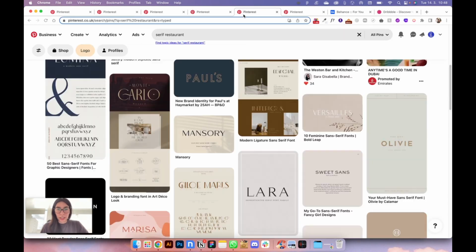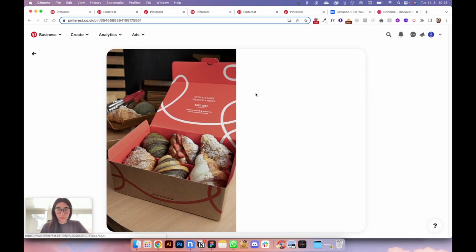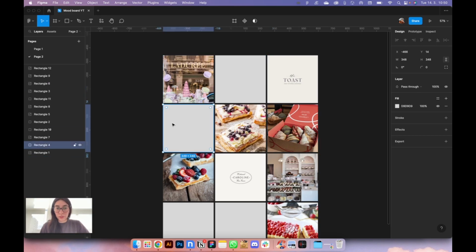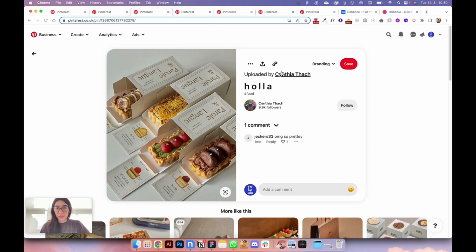We definitely have to think about packaging here. This one has fonts here as well that we can use as inspiration because I feel like they could go well with this brand. So we're also gonna add this one.